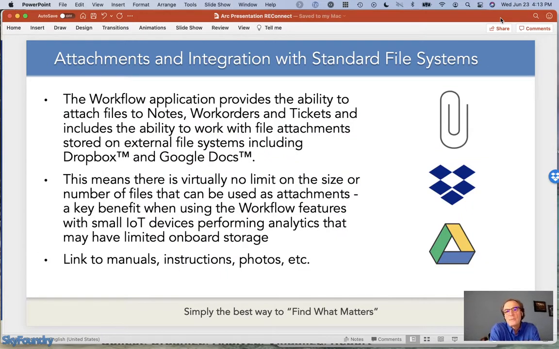And I want to spend a moment to talk about the importance of attachments and the ability to integrate with standard file systems like Dropbox and Google Docs, right? The workflow application provides that ability so that we can attach files to all types of workflow documents, notes, work orders, and tickets. And what's important about this is it means there's no limit on the size and number of files that can be used as attachments, right? We can attach a link to a Dropbox file that might be too large to include the text of in our reply, in our commentary, in our discussion, right?